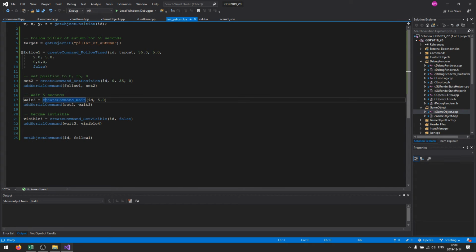And then I can create a command called a wait command, which will just make the object do nothing for 5 seconds. And I have that as a serial command to the set position. So after we set the position, we wait for 5 seconds. And then I have this command to just set the visibility of the object. And that's just going to set it to be invisible after the waiting 5 seconds has occurred. And this is where I set the object's command in the script here, so that the game object can take care of itself.